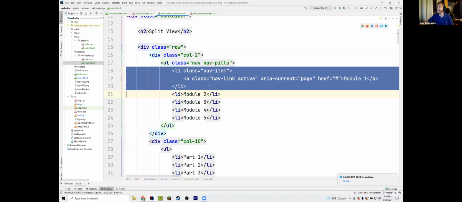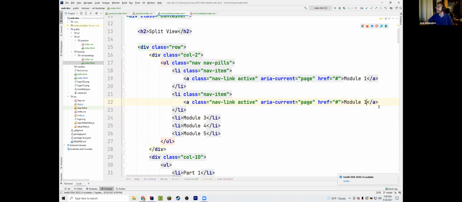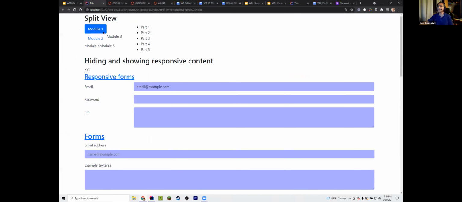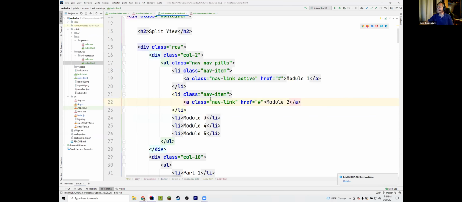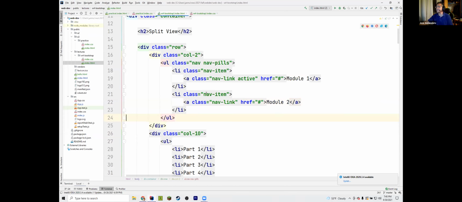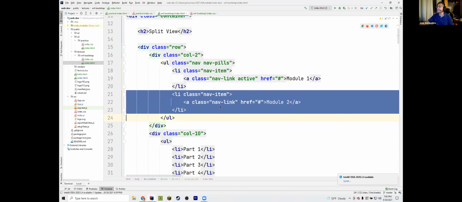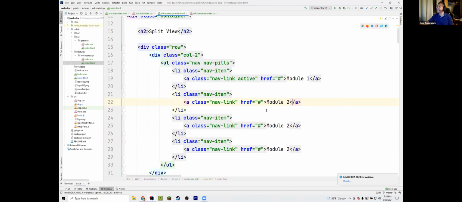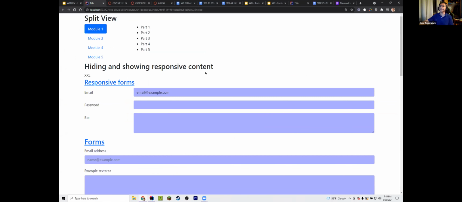And I guess I could just copy this. This would be module 2. And only one would be active. Right? I don't really need the ARIA. There you go. There it is. So there's module 1, module 2. And let me just copy this a couple times more. So this would be 3, 4, and 5. There we go. Right. So it's a whole bunch of pills. One of them is highlighted.